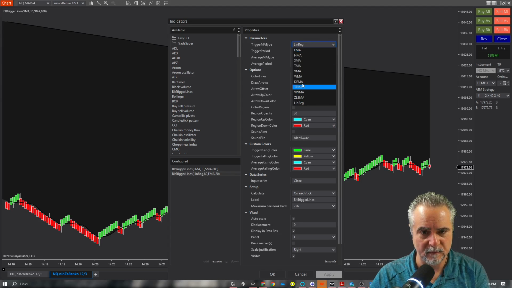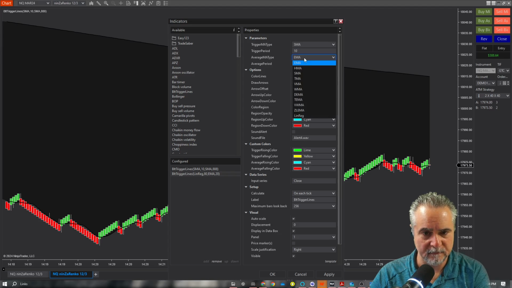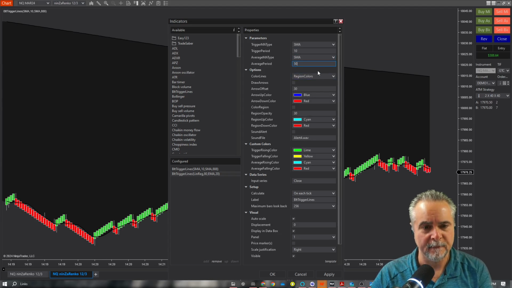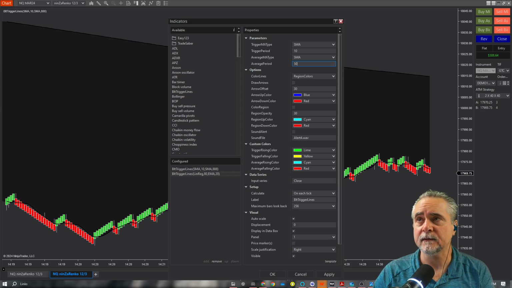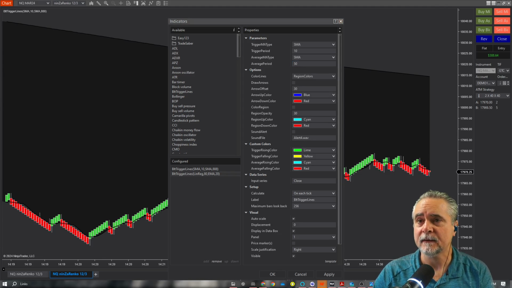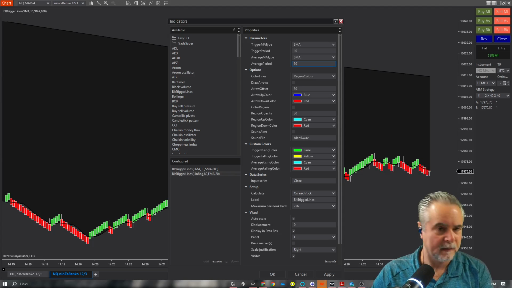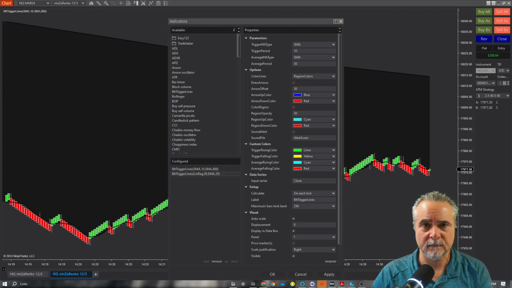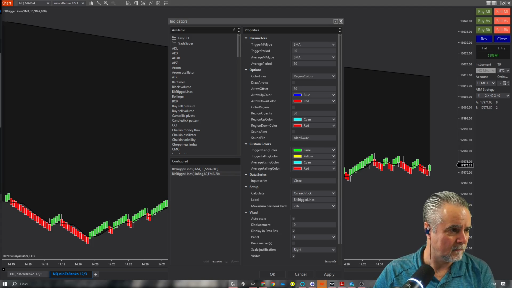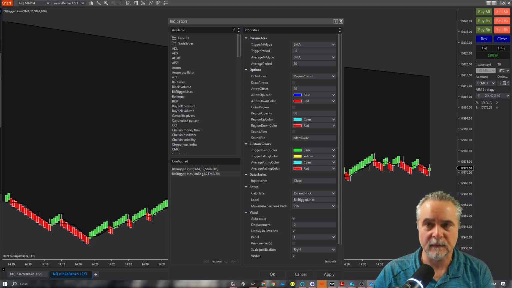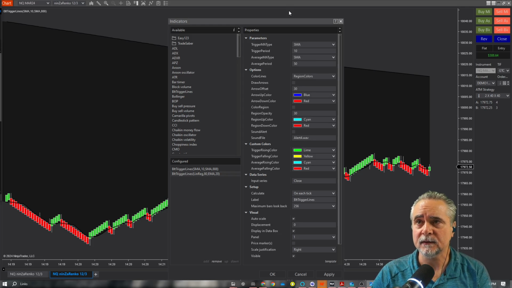So it's going to be an SMA. The first one's going to be 10. And then another SMA. And the second one is going to be 50. So this one is going to track faster than the previous one. And sorry, I'm pulling up my cheat sheet here.